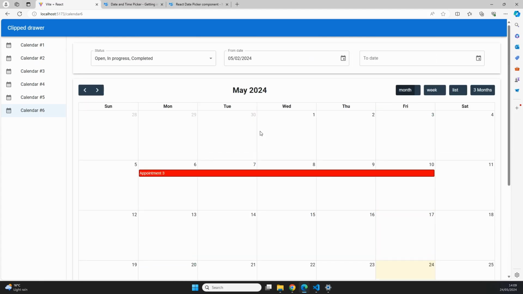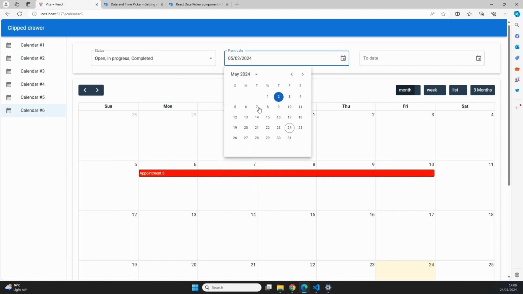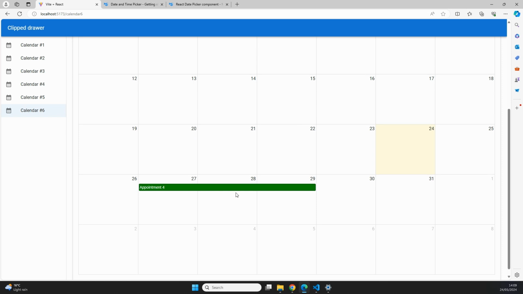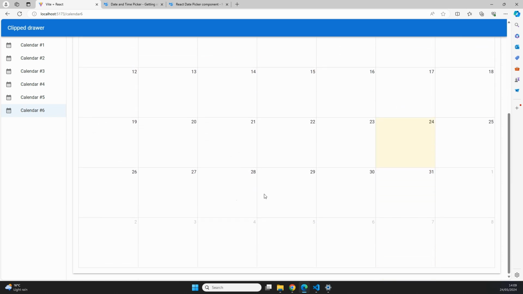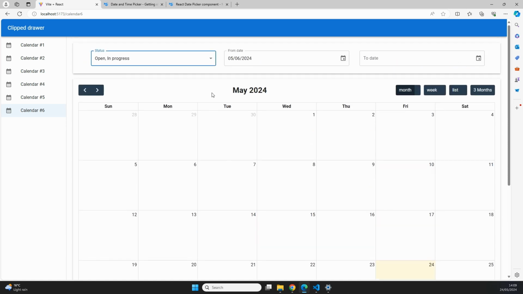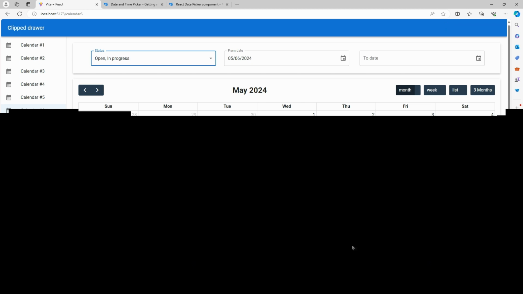When we now get to our front end again, I can filter based on that I want to see after the 6th, but I also don't want to see completed, so I remove that one. It now works exactly the way that we expect. So now that this works correctly, we can also do the to date.